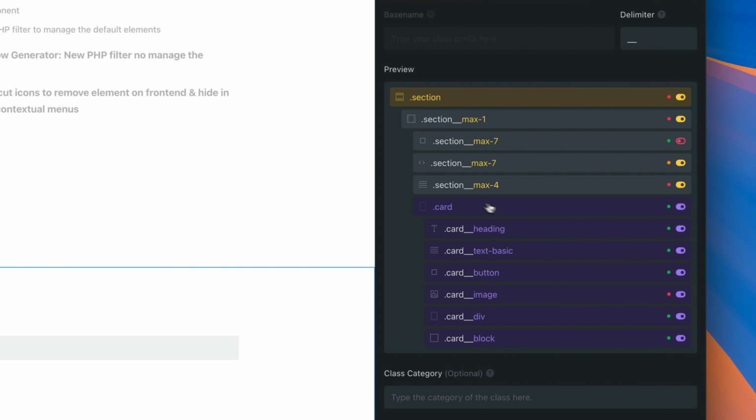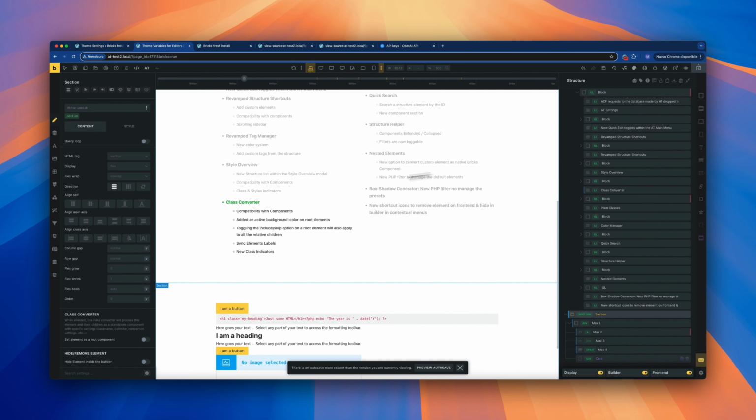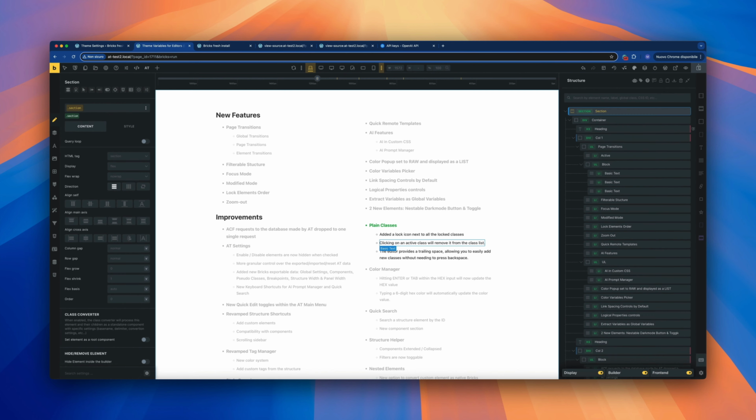I'm clear. But this is explained also on the website. If you go inside the feature class converter, you will see documentation that explains this possible conflict when duplicate classes are run. Okay, so these are the news for the class converter.